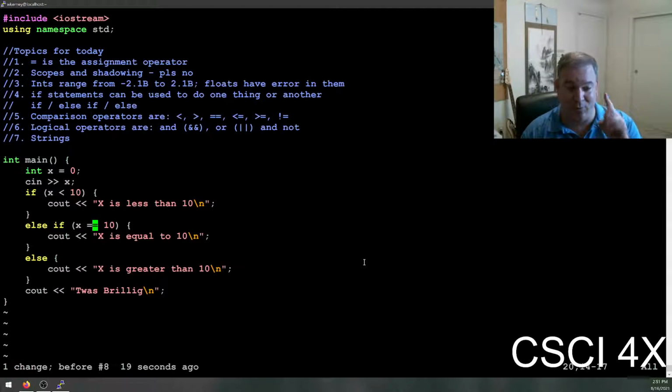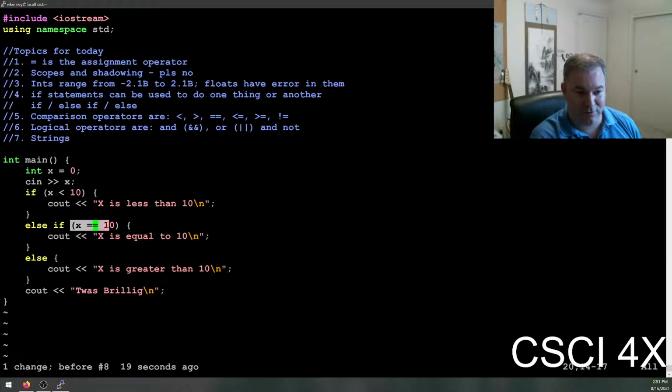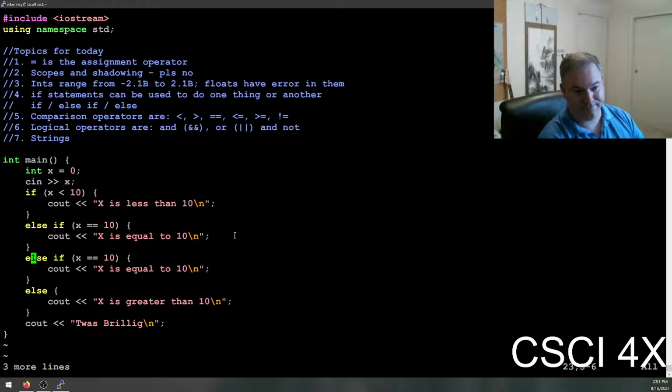1 equals is assignment. 1 equals will set the value. 1 equals sets the value of x to be 10. Okay? 2 equals compares the value with 10. So this will return true if x is 10, and it will return false if x is not 10. Okay? Can you keep nesting else if like that? Yep, you can do that forever and ever if you want. As many times as you want.